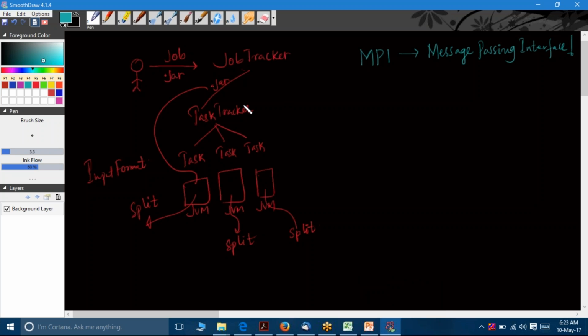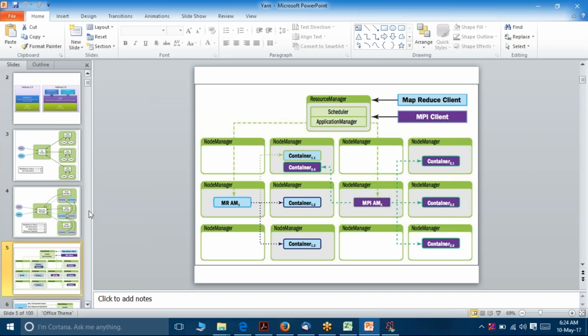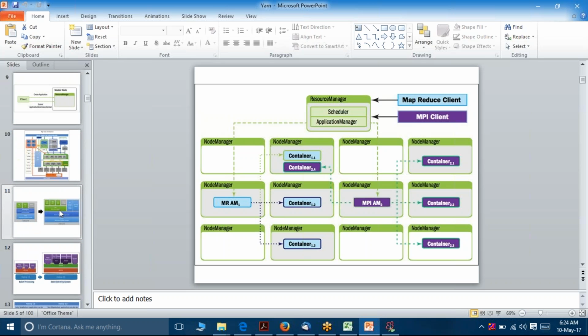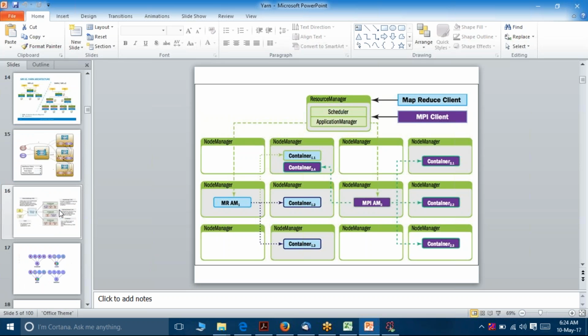How we are setting up MapReduce, same like we need to set up MPI, and how we are saying Hadoop jar and you run the jar file, same like you should be able to say MPI run, with which you are able to run message passing interface applications. Okay, so that's a different game. Let me show you that, then you'll be able to understand.